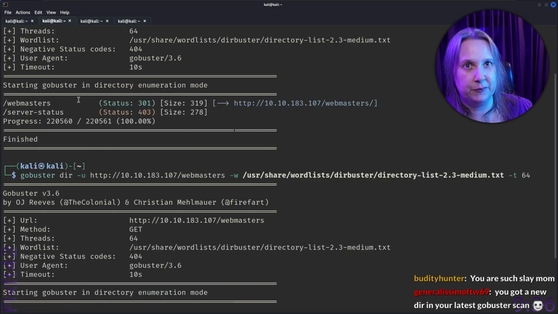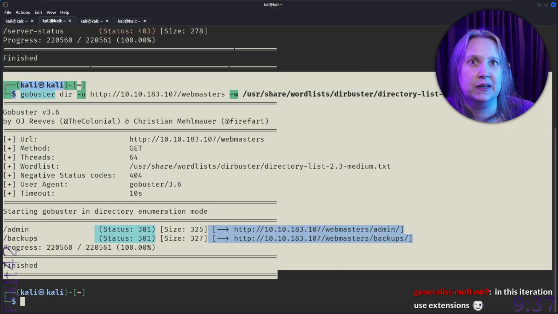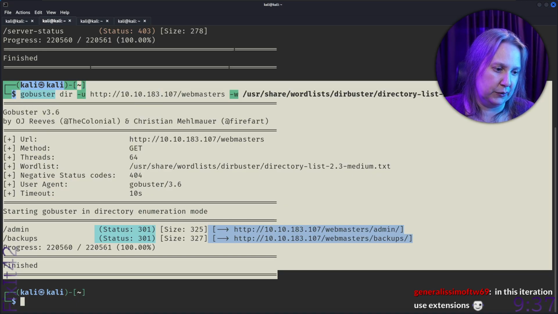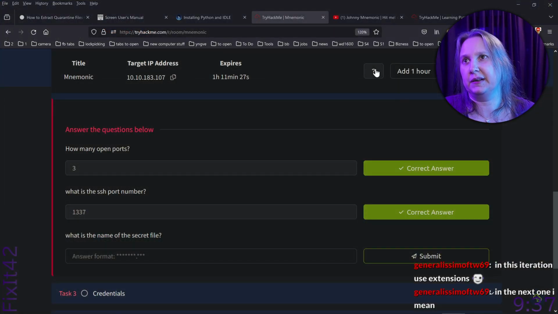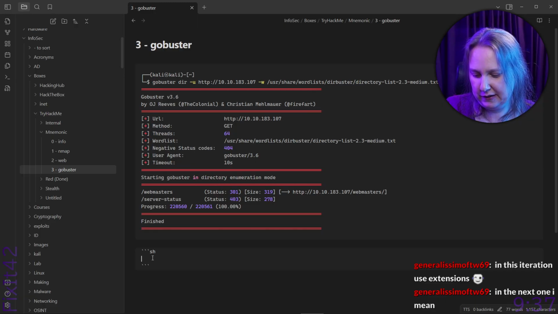In the directory webmasters, we have now found that we have an admin and a backup one. So this is where I would really like GoBuster to be recursive, and since it's not, maybe this is not a tool that I would want to use. At least let's copy this. In this iteration, use extension smile, smile. And let's get it into the notes, because I want to have it in the next update, and it's kind of annoying when you haven't done this.